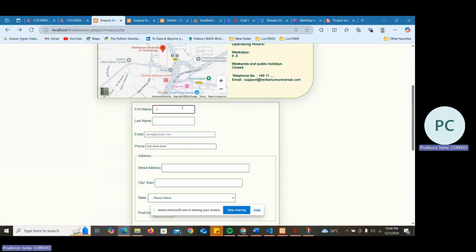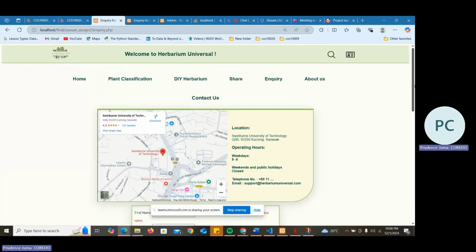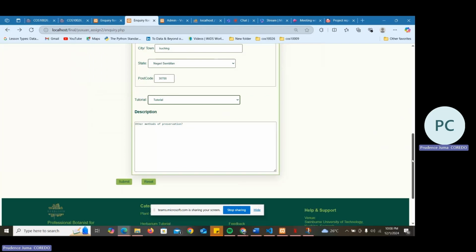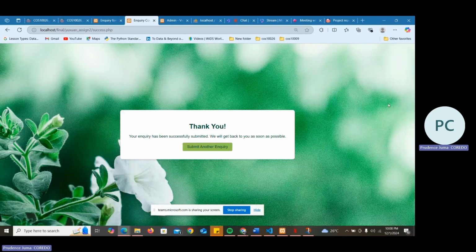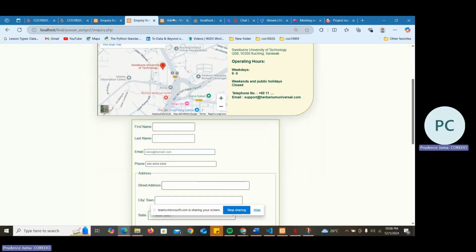So if I was to put a number here and I do not fill anything else, I try to submit, then the error messages will be displayed beside the fields. And if I was to submit a form with no mistakes, then the user will be directed to this confirmation page, which displays a thank you message. If they wish to make a new inquiry, then they can press this button and they'll be redirected back to the inquiry form. Onto the view page.